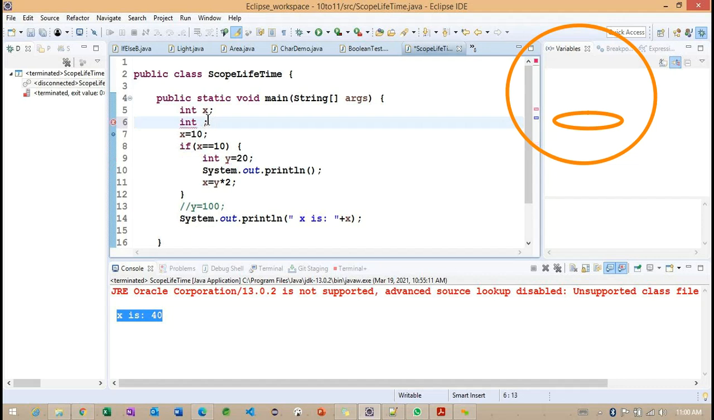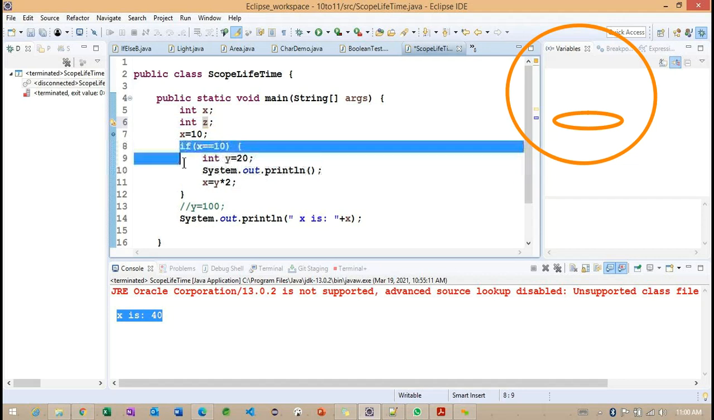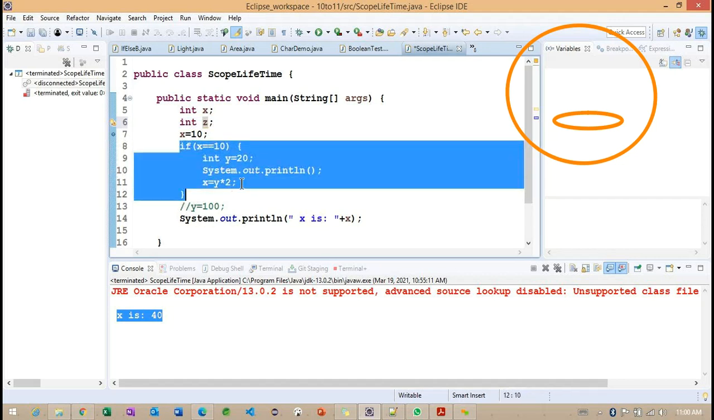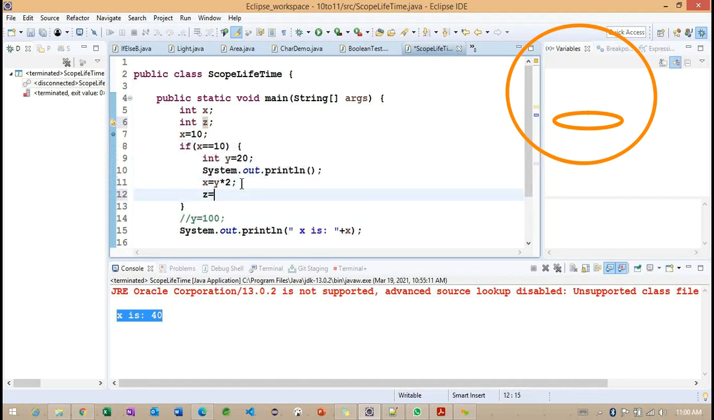Right. So now what I will do is make it z here. If I want to access this particular y value outside of this block, what can we do? Simply z equals y. Now we can access whatever y value we have. So now we are trying to assign it into the z variable, so z gets the value.